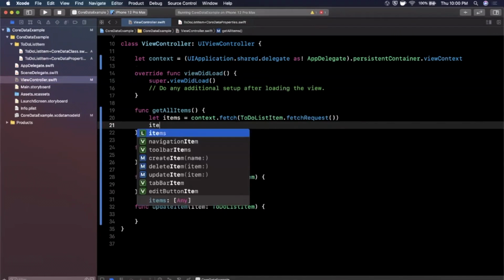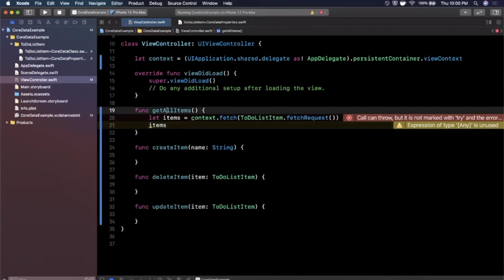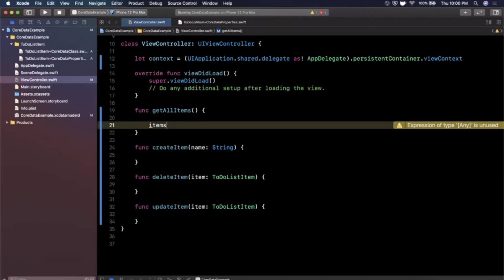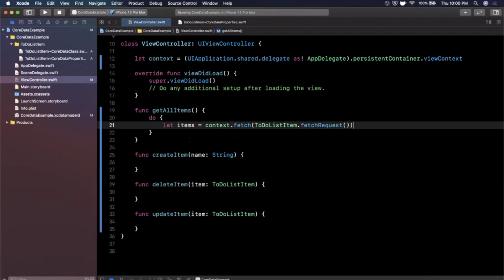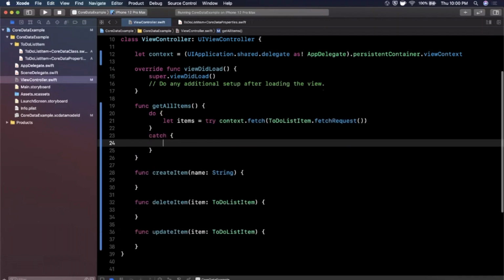And items, if you start typing it, items will be an array of Any, so we're going to want to go ahead and cast it to be an array of actual to-do list items. So now we're getting an error here that this call can throw. So we want to move this whole statement inside of a do-catch block. So here we're going to say do. We're going to put that there. We want to prefix this with try. And we want to put a catch down here.